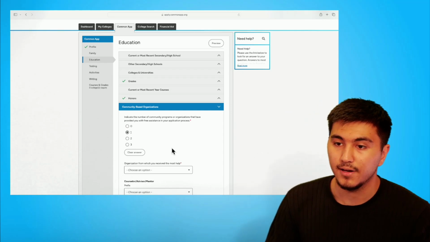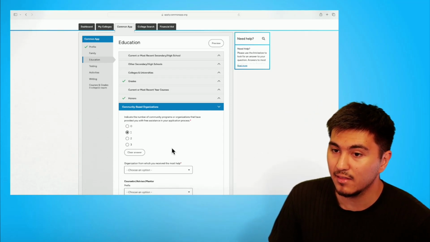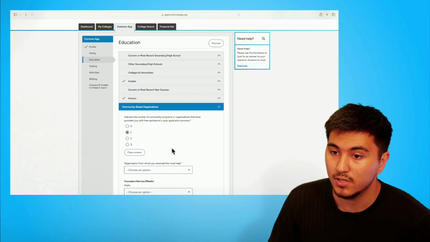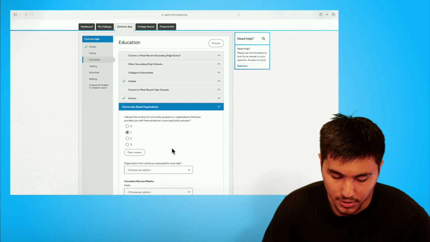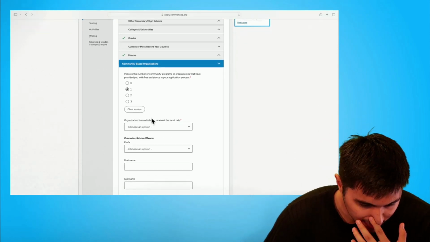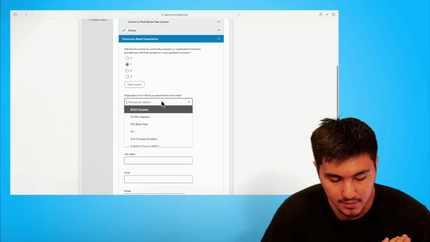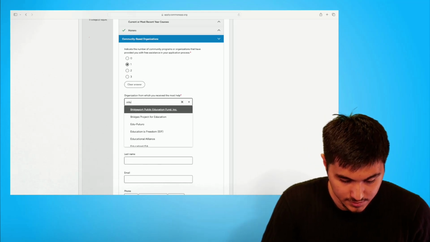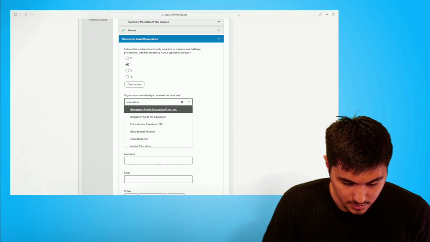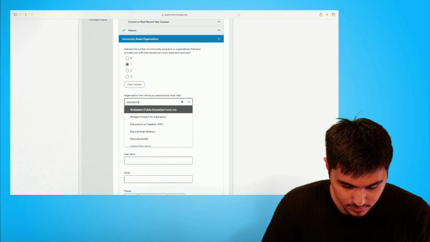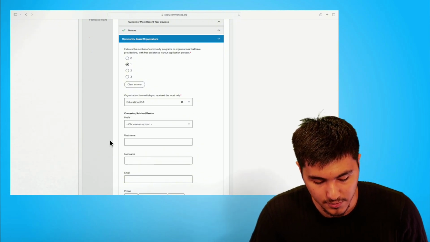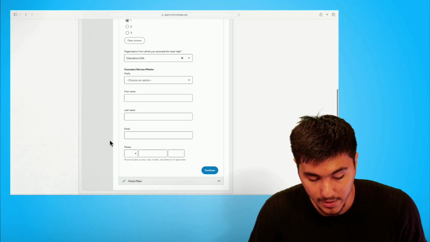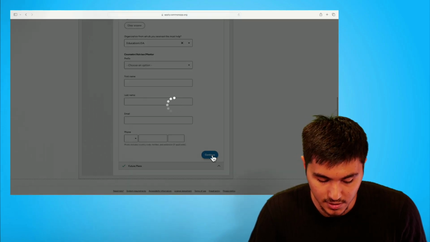So if you have participated in anything that involves a community, or if you have gotten any assistance from the public, then you put it here. So for me, it worked out. If we search up education, here you go, Education USA, okay? And you put in the person's or your mentor's information here, then you press continue.